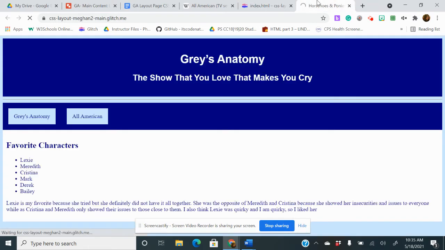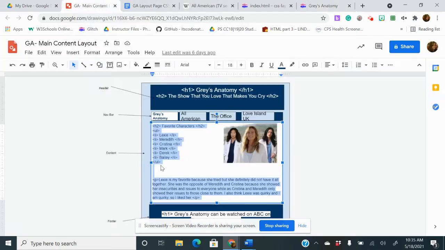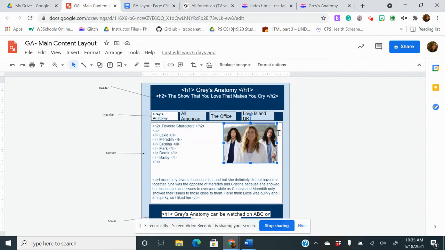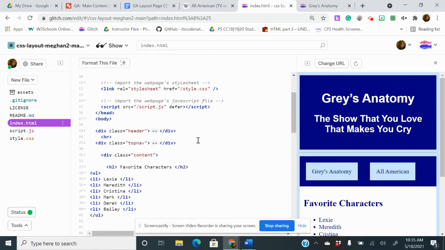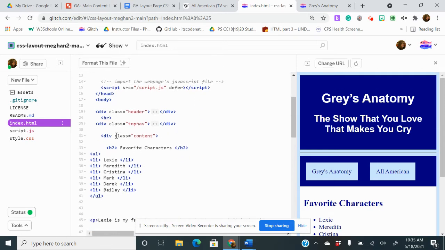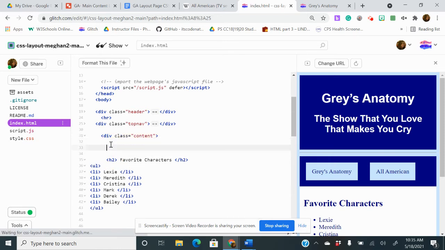Taking a look at my website in an open window: Grey's Anatomy, my header, my navigation bar, and here is this main content section. Looking at my drawing, I have this picture and it's up in the top right. I want it to be even with favorite characters, so that means I'm going to put it above. What it'll do is float it to the right and everything else will fall on the left. So going back through that process, looking for my div class equals content, it's going to be the first thing there.